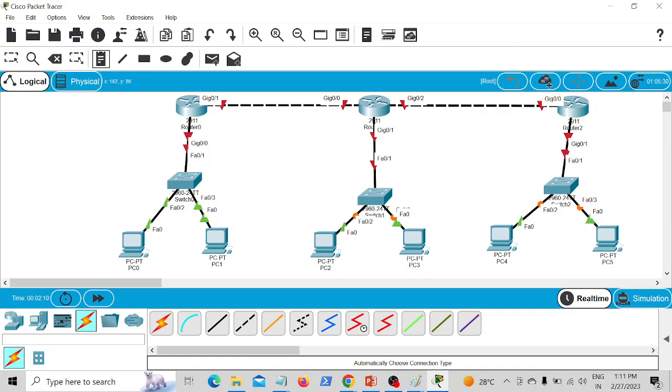First I'll mention its networks. So this is 192.168.1.0 network, and coming to this we'll consider 192.168.2.0 network, and coming to this interface 192.168.3.0 network, and this one I'll consider as 10.0.0.0 network, and this one I'll consider as 20.0.0.0. Okay.